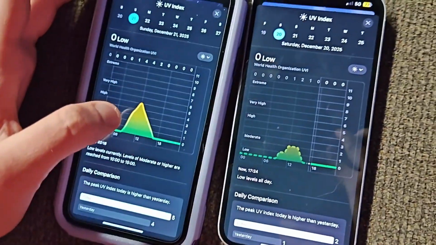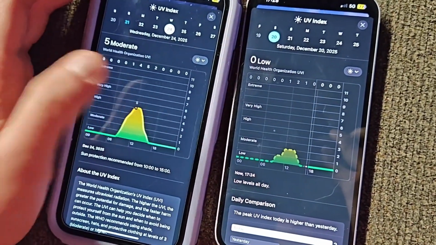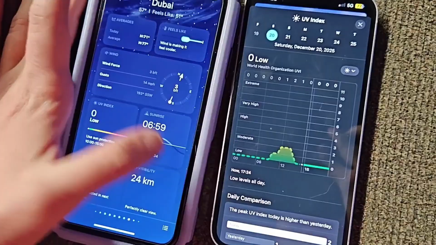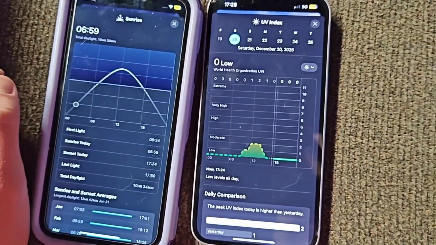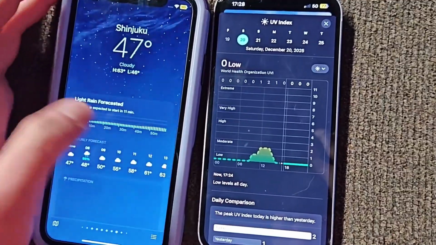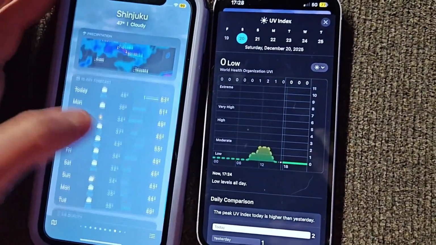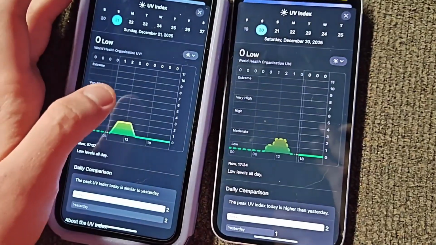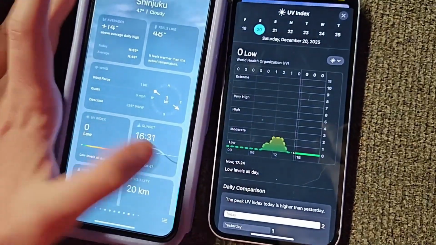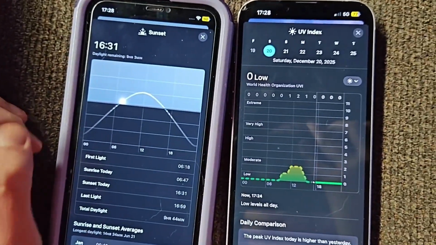Here's the UV index. A UV index of 5. Here's the sunrise and sunset. Total daylight 10 hours 34 minutes. Now this city's in China. Let's take a look at the UV index. Sunrise and sunset graph.